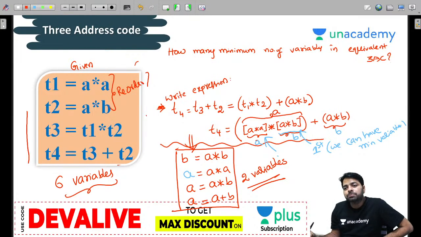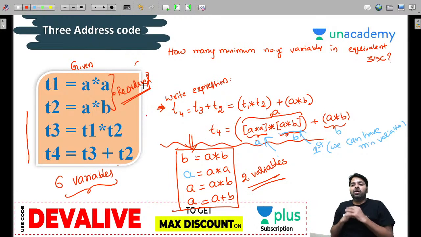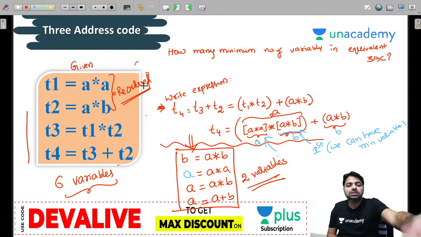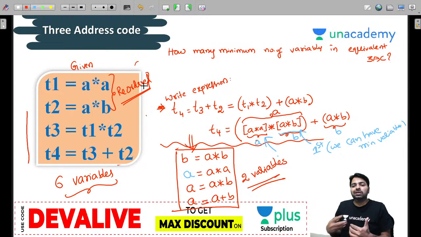You need to have much practice to understand that reordering. And reordering is very important in optimizing the given code too. If you want to have a lesser number of variables, you need to reorder the code, right? This is the first technique: reordering, simplification and other things. I hope everybody understood. Now this is about 3 address code.